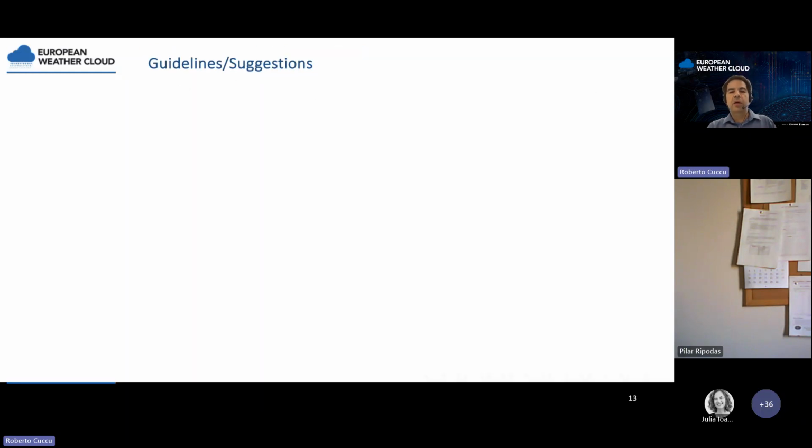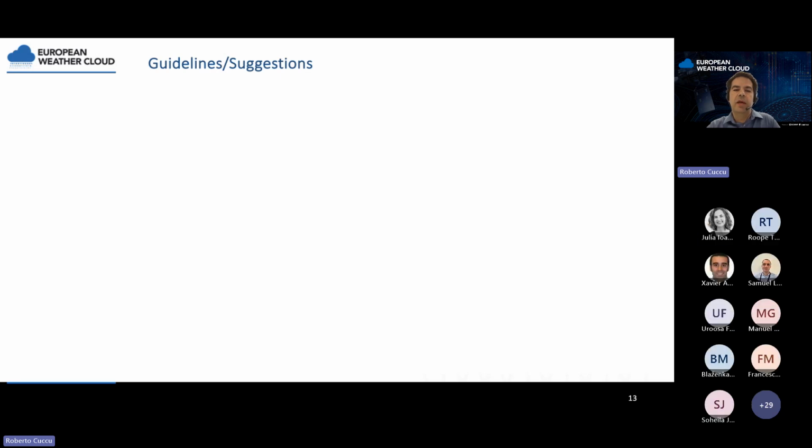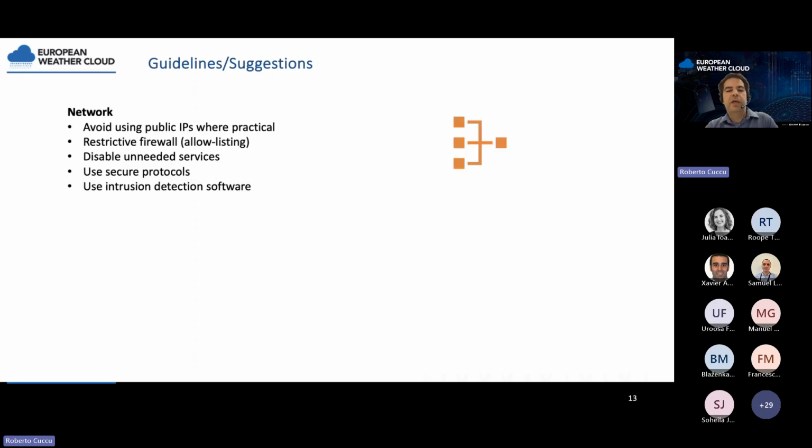So based on past experience and also the questions that we received, we also collected some guidelines or suggestions that you might consider when administering a tenancy. So in terms of networking, we always advise reducing as much as possible the usage of public IPs in order to reduce the exposed surface over the internet, which can be, let's say, attacked from malicious sources.